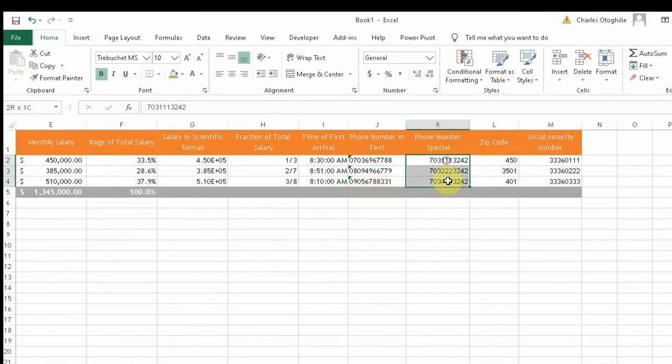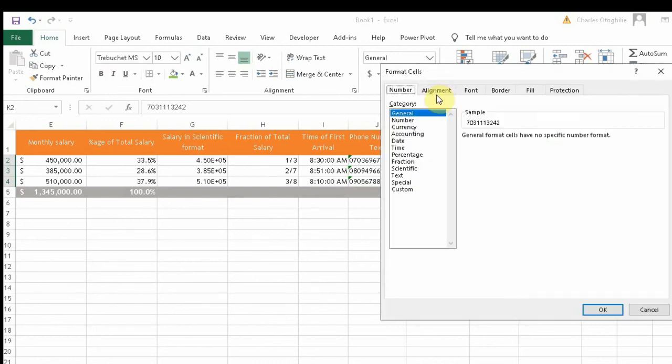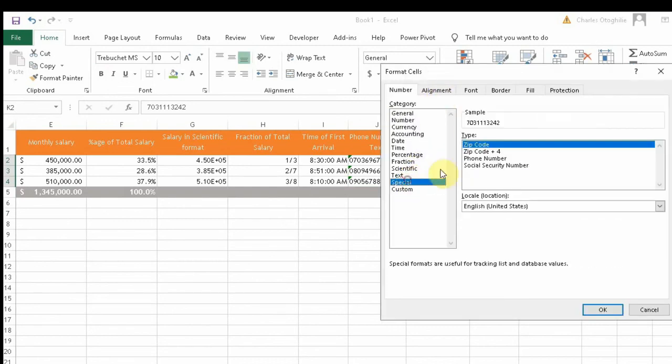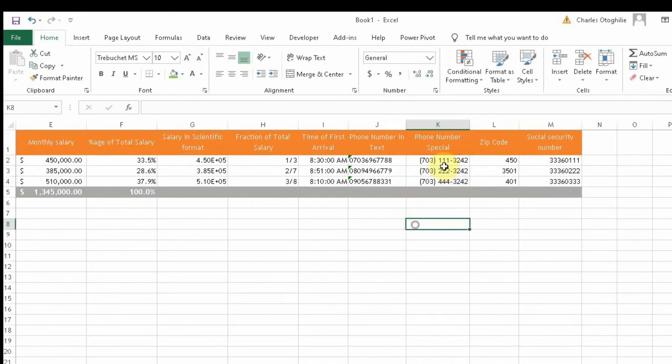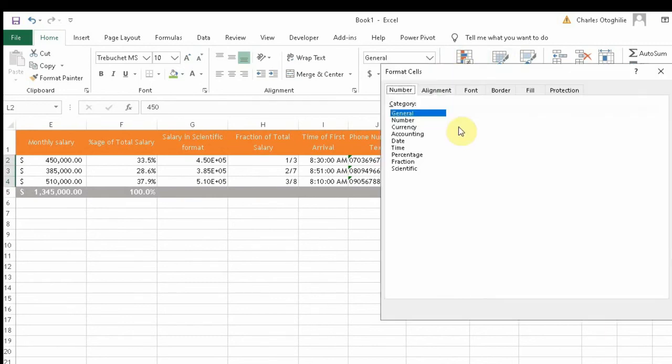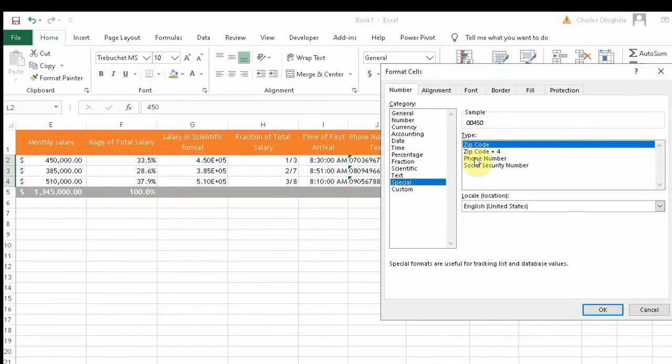For these ones, the special numbers, since they are phone numbers, I'm going to select them and go to special and then implement them as phone numbers like this. So that's how it will appear. If you want it this way, we can have it that way. Then we have these other ones, they're zip codes. So you see, I've done this with just 3 numbers, 4 numbers, 3 numbers here, and see what happens with them. We go to special, and then we just use zip code for them here.